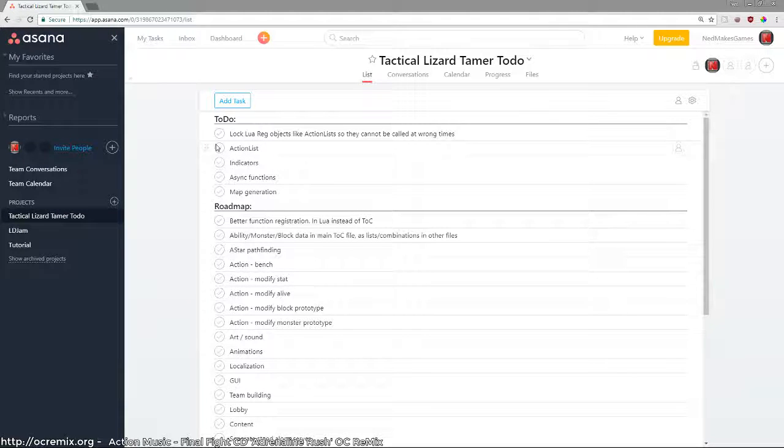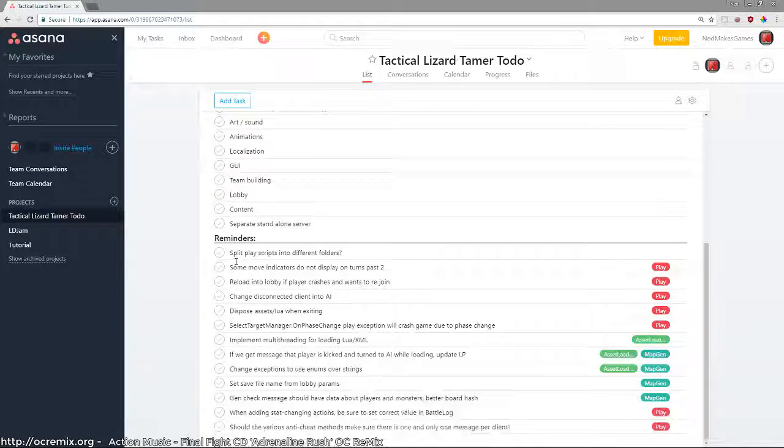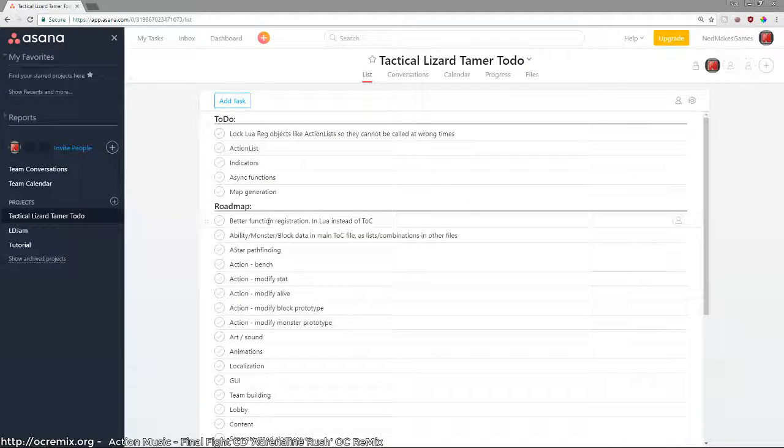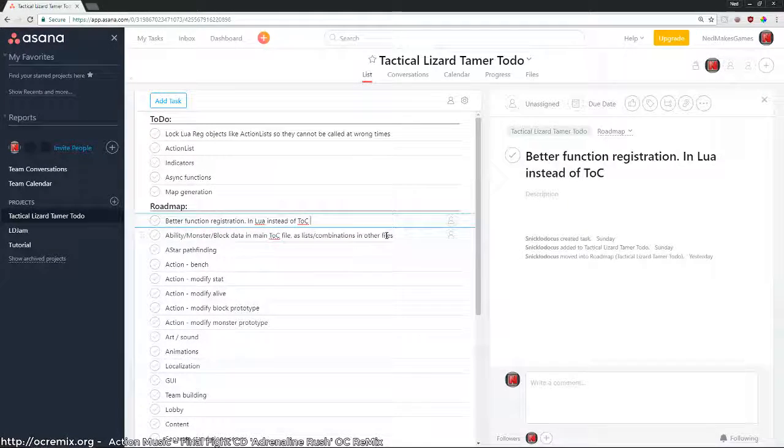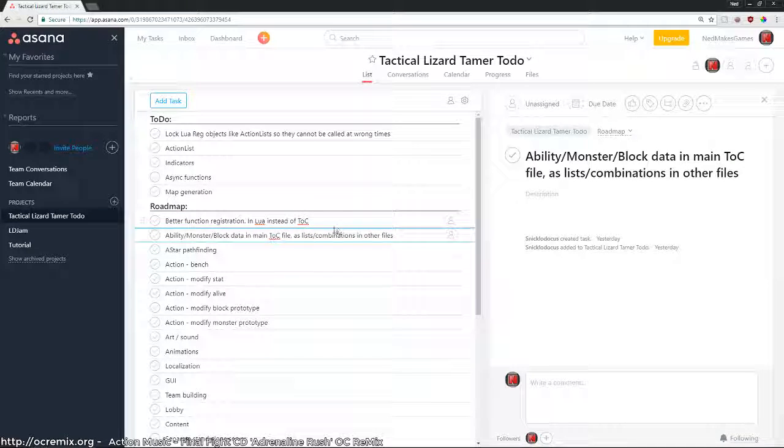Okay, so we're going to be working on Lua today for the most part. First we need to lock these Lua objects so that they can't be used at the wrong times. And then I need to... we're going to work on these mod loading improvements to give some mod authors some more, I guess, quality of life improvements.